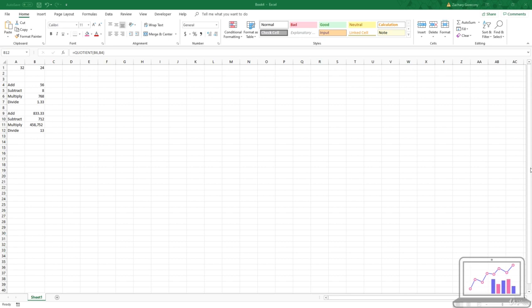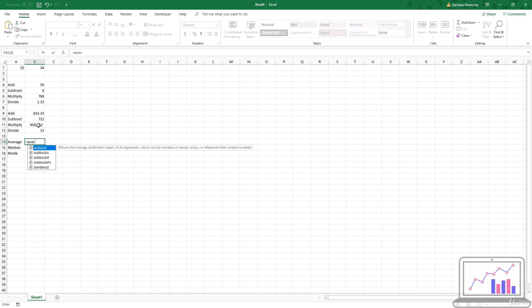Alrighty. So now we're going to do a few more. We're going to do average, median, and mode. Alright, so now that we have our average, median, and mode, we're going to go ahead and calculate those. And average, it's a very difficult formula. It's actually just average. So that's not too bad.